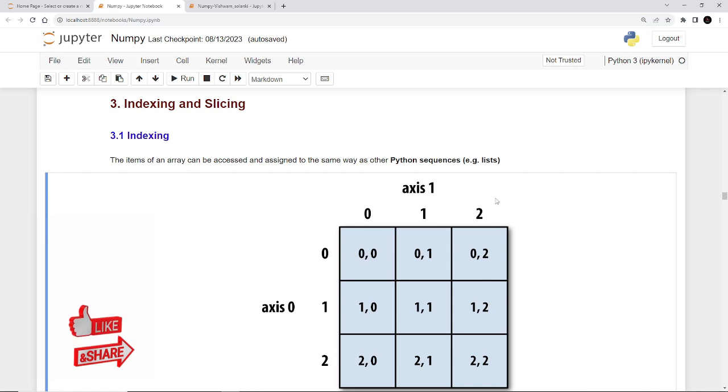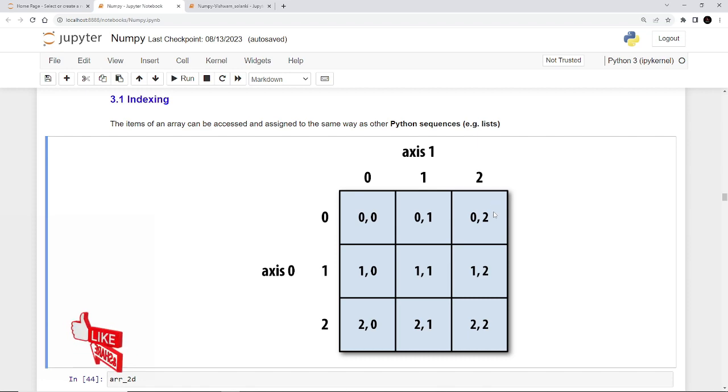Similarly, an array works the same way, but the difference is that if you work with a 2D array, or a matrix, there are two axes, axis 1 and axis 0. So we have to traverse both the horizontal and vertical axes so that we can access a particular element.